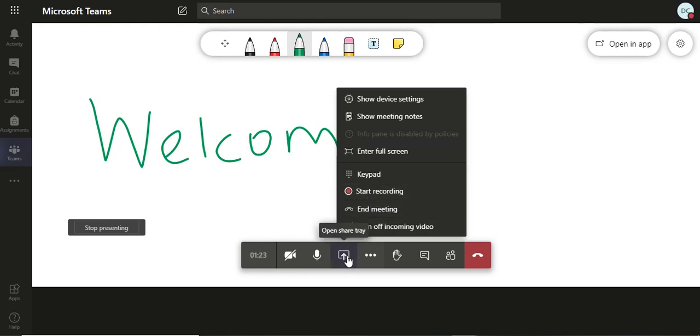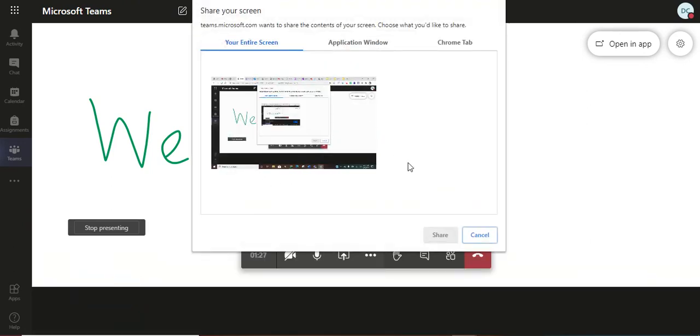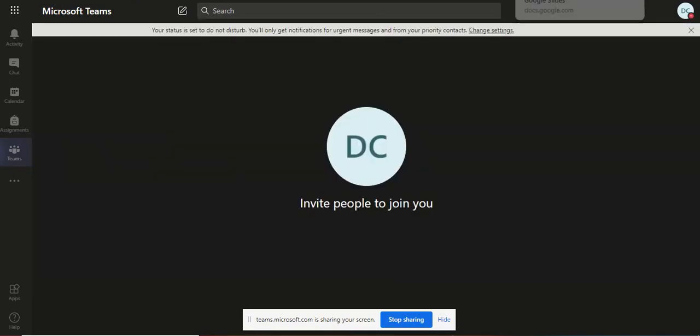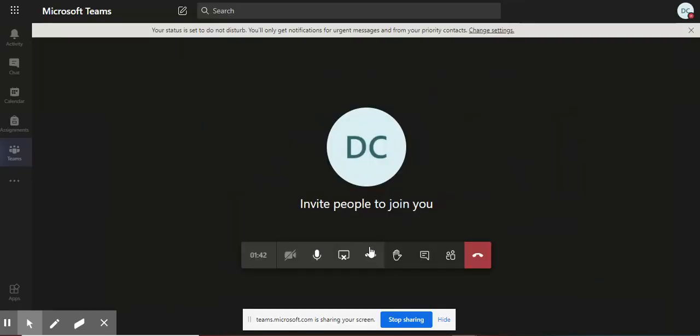You can open your tray again. You can do a desktop view. And from the desktop view, you could share your screen. You could open your slides. You could do whatever it is that you need to open to teach. Once you're done, you can go back to the screen that you were on. You can stop presenting. You can take question and answer.